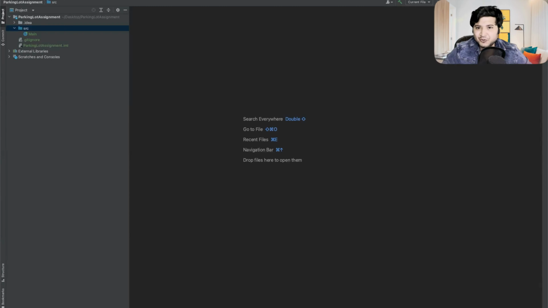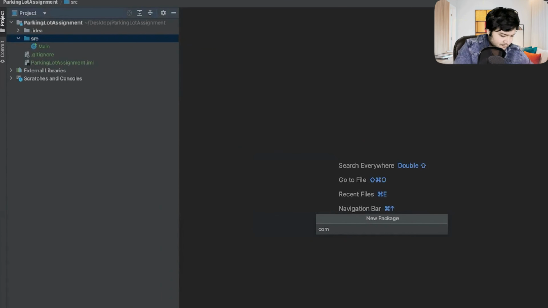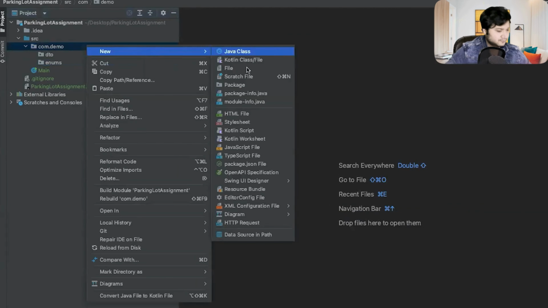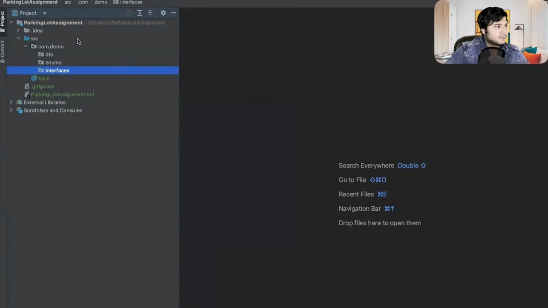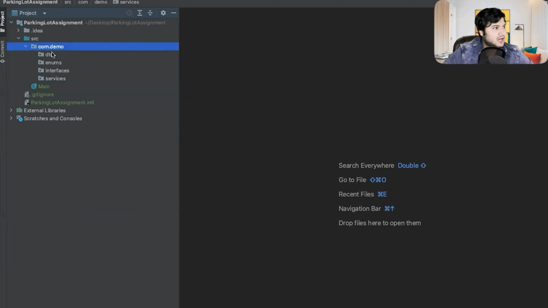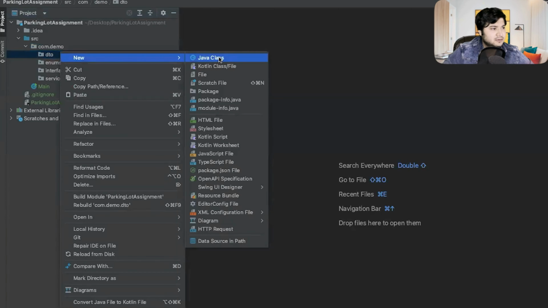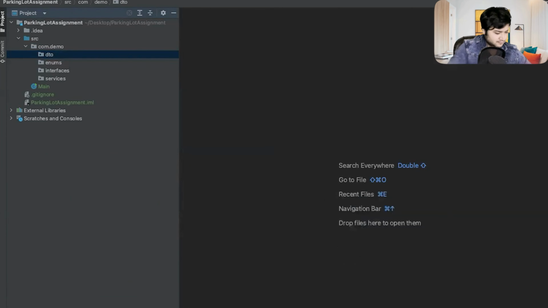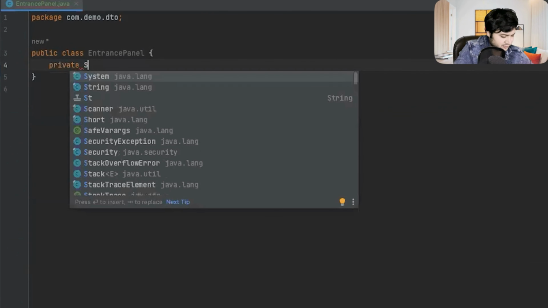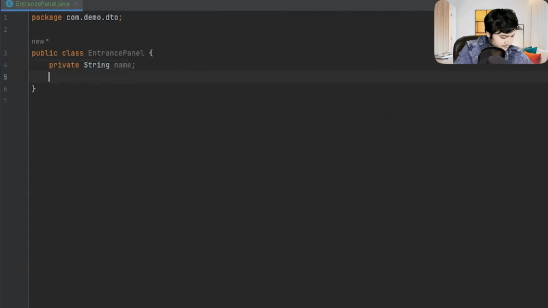Let's start with writing the code. So I'm making a folder structure. Okay. Let's first start with entrance panel and exit panel. It will have a name. So private string name.